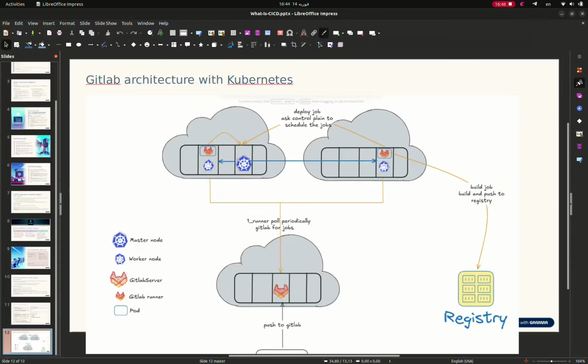Once Kubernetes receives the deployment command, it pulls the image from the registry and starts new pods. Old pods are gradually removed, new pods come up, and traffic shifts safely. This is how we achieve zero downtime deployment. And yeah, you have everything you want here.